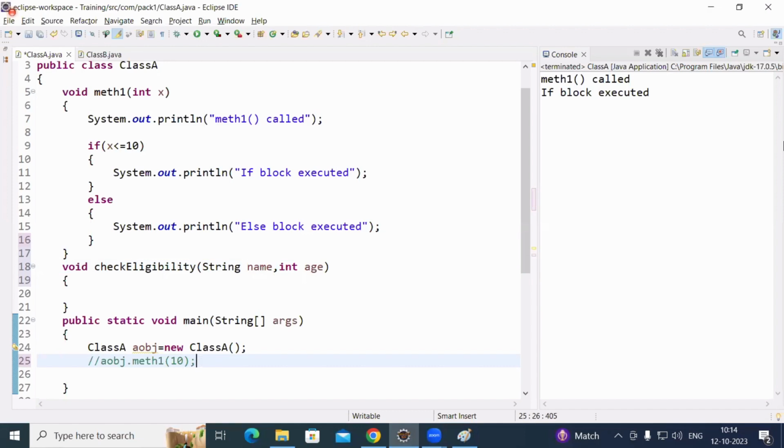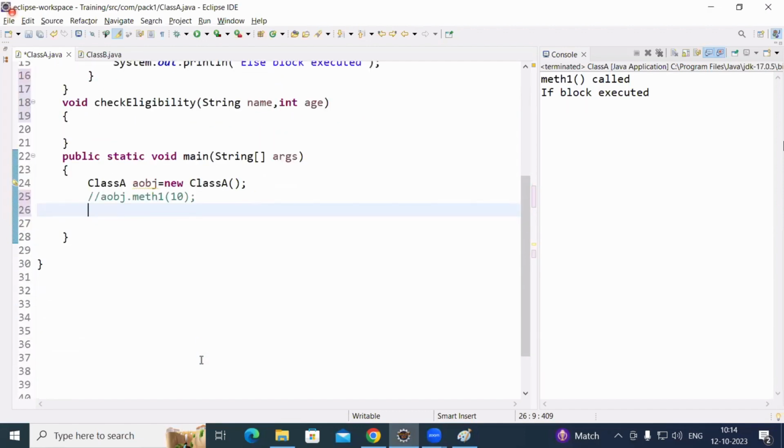For example, I'm calling a method. We'll do one thing. Let me make this a little bit bigger. Buddy, you come on. Please try to call a method. Yeah, call checkEligibility method. Call it. Relax.